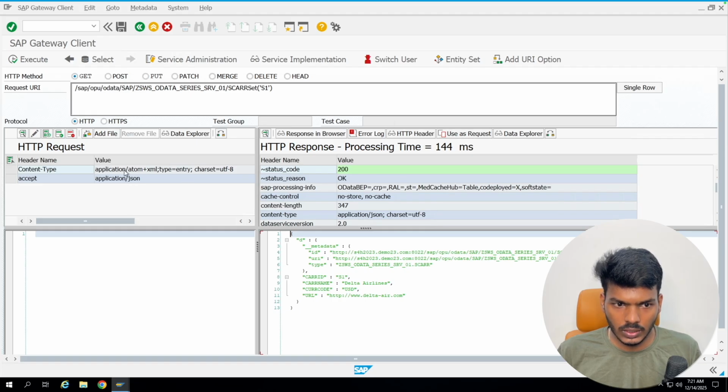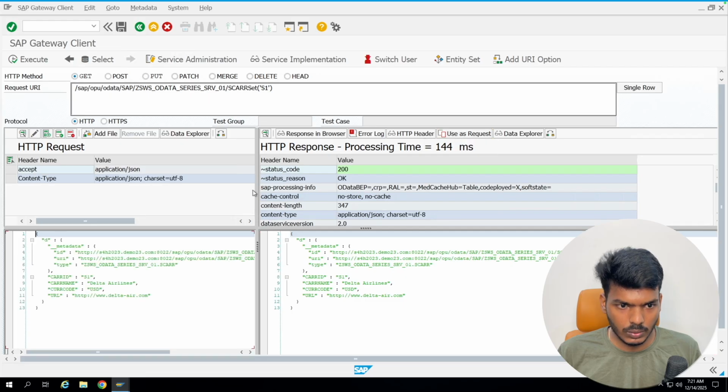You just see here, application/atom+xml. So I will click on use as request. You can see that this content type is automatically modified as per whatever you insert here. It is modifying based on that. Or if you click here, it is modifying based on that. So you can observe this behavior. We only need to focus on accept. If you are calling from gateway client, you only need to focus on this header.